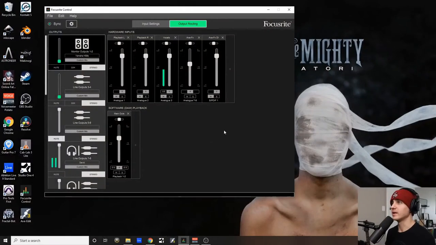Jeremiah here. I just wanted to take a quick moment today to talk about Focusrite Control and how I use it alongside my Axe FX 2 to run all the audio on my computer and in Studio One. So let's go ahead and take a look here on my desktop. I got Focusrite Control open already.